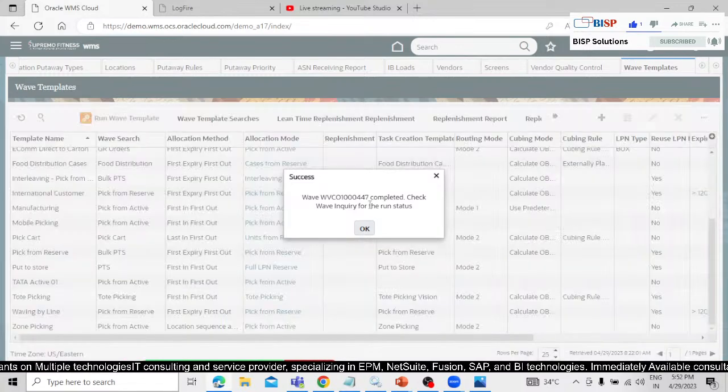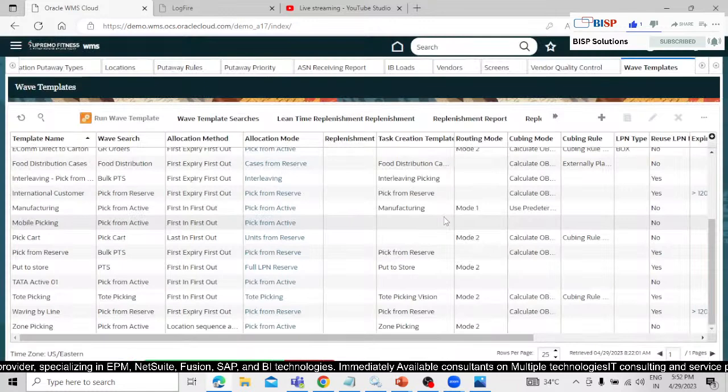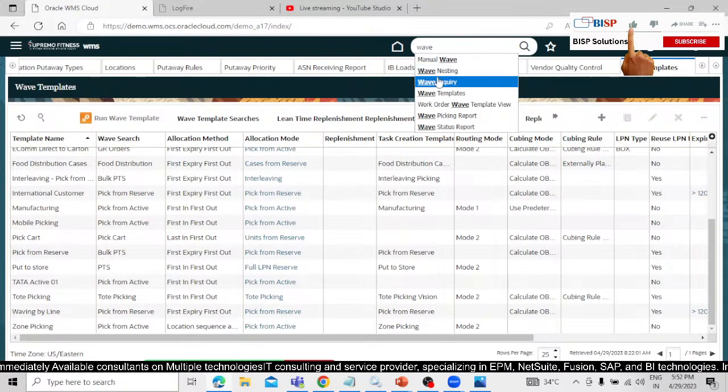Right, so the wave is completed, and we can check the wave inquiry for the run status. We can also check this. This is 447, right, in the wave inquiry. So hit OK. This is how we can perform the load balancing for the pick to light system and MHE, right? Now let's check in the wave inquiry.